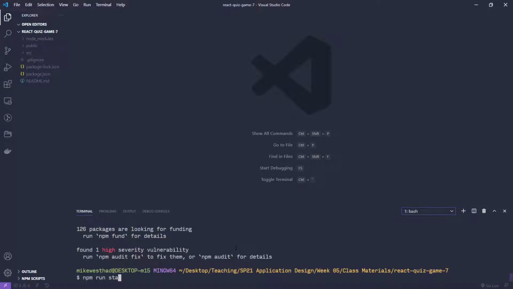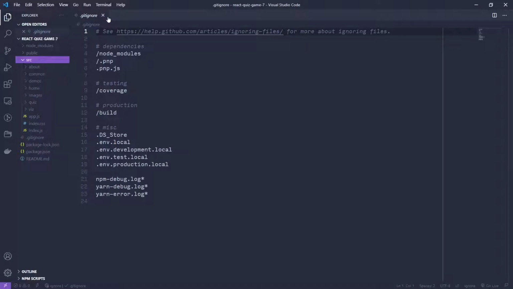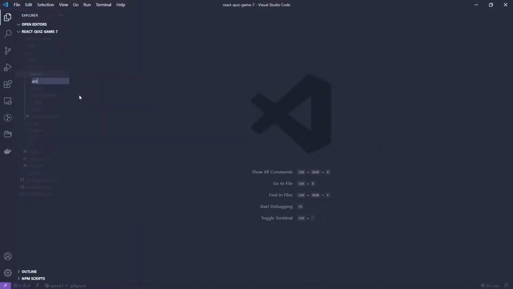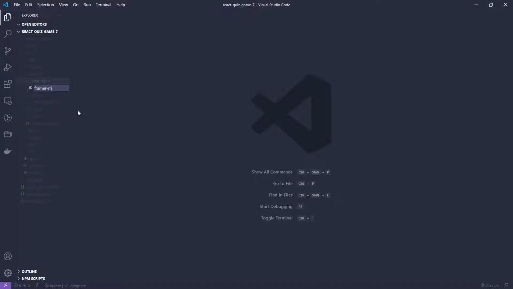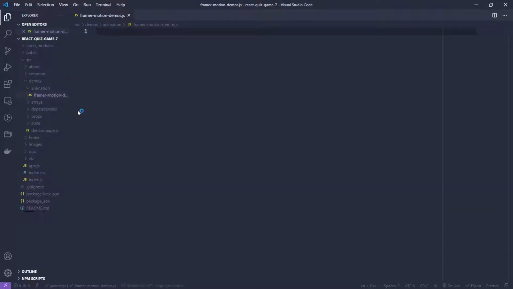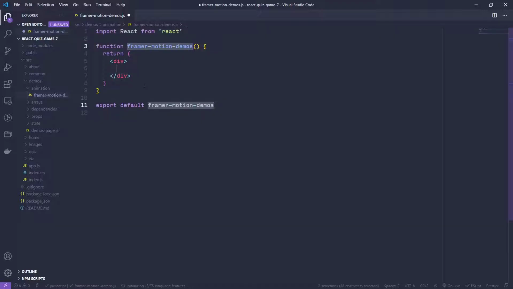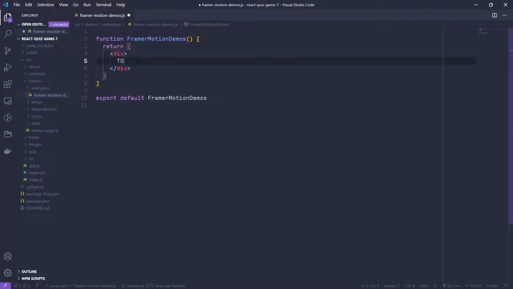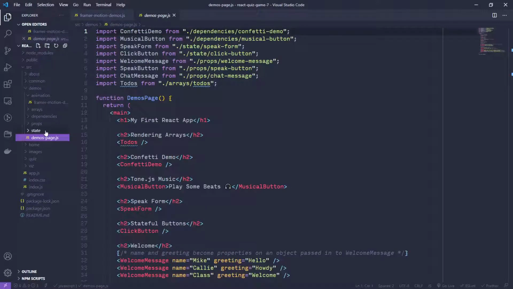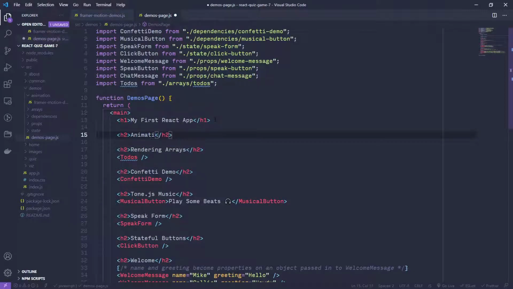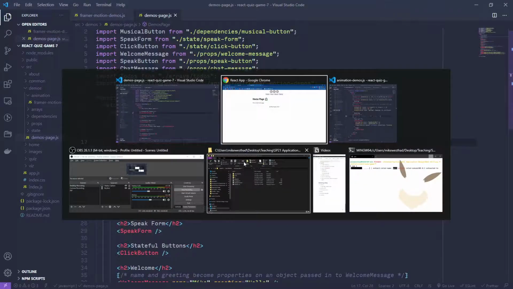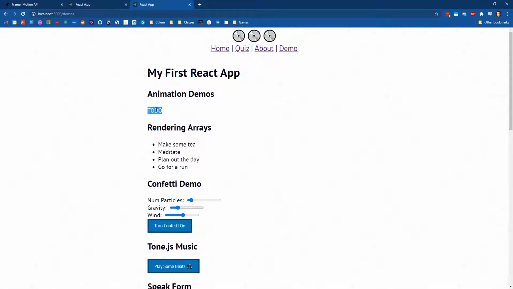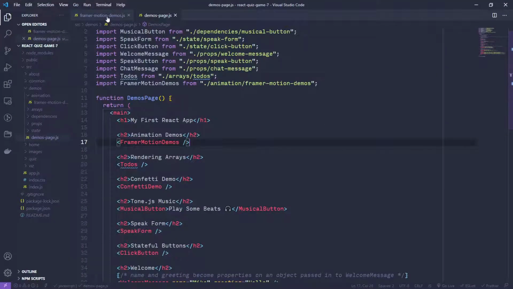So this should have finished. We can start our server again. And what I want to do is, in our demos folder, create a new folder for animation. And let's create a new framer-motion-demos.js. I'm just using my snippets to create this Framer Motion demos. Let's put a to-do note in here, and let's go back to our demos page and add this onto that page. And if all went well, we should be able to go to demos and see our to-do note. So we've got something hooked up on that demo page so that we can use it here.